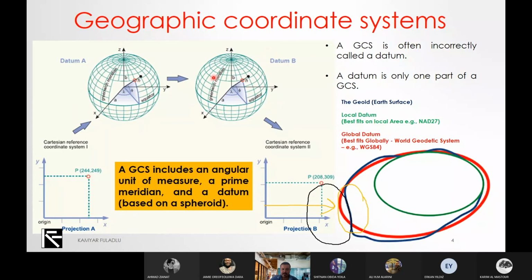Same place on the earth, we put two datums at the same place. Look at this red one. With one datum, the address is equal to 244, 249. But again, same place with use of another datum, the address is changed, which is 208 and 309. So this is the distortion that right now I'm going to talk about.